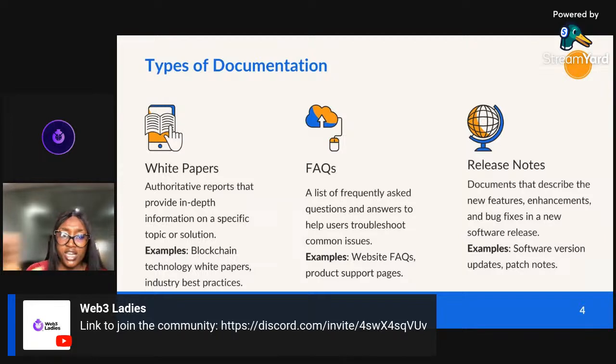You can find FAQs. You see an FAQ section on the company website. You can see an FAQ section in product documentation, and all of that. So FAQs are basically a list of frequently asked questions and answers to help users troubleshoot common issues. Why do companies actually include FAQs in the first place? Why would they want a technical writer to write FAQs?